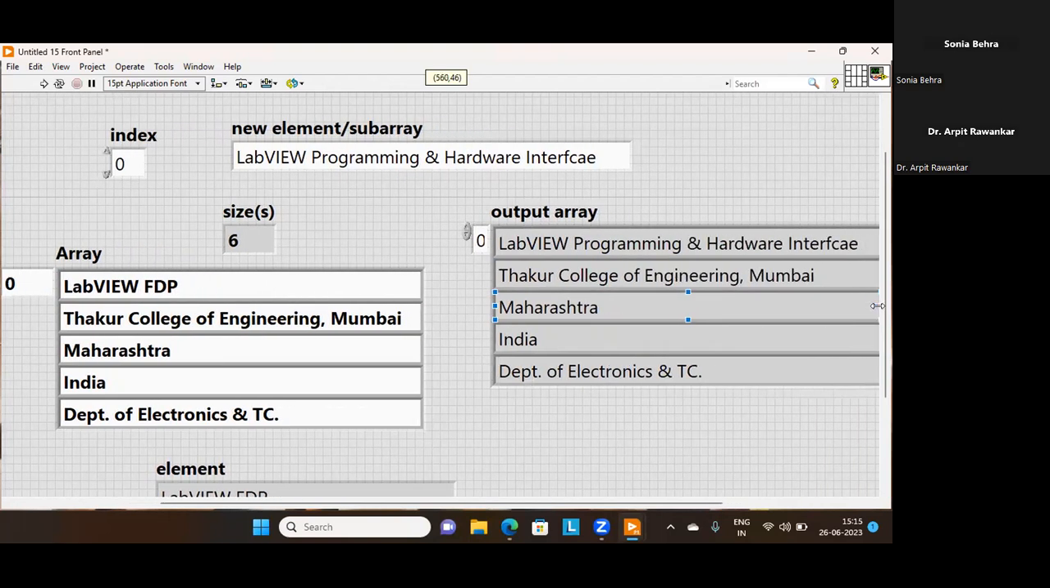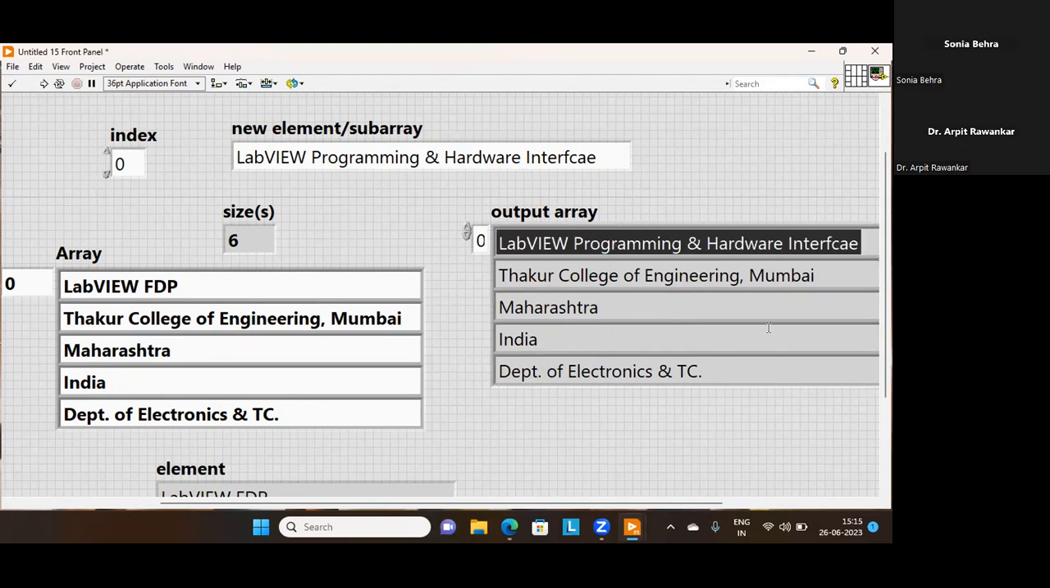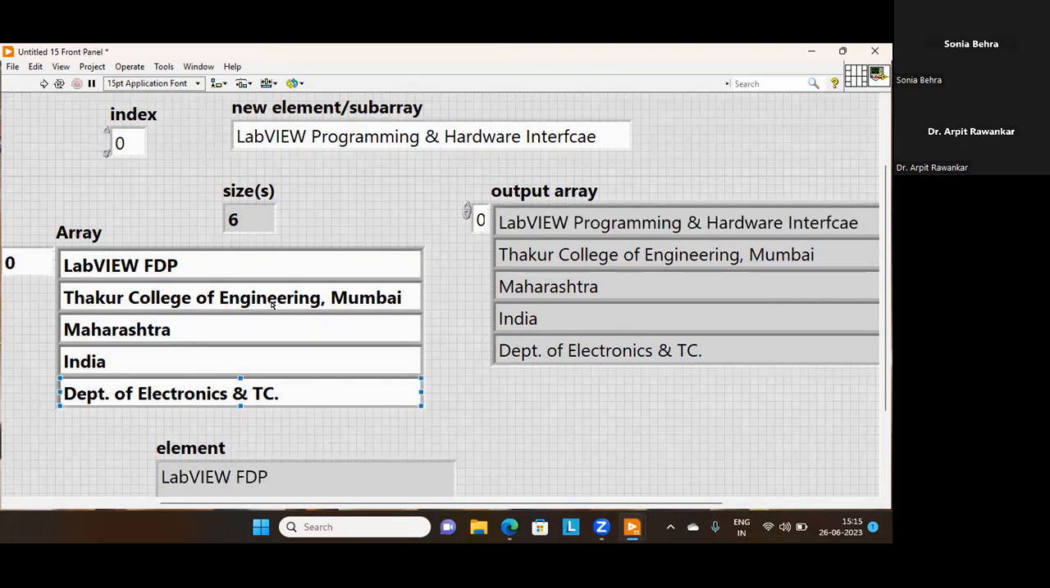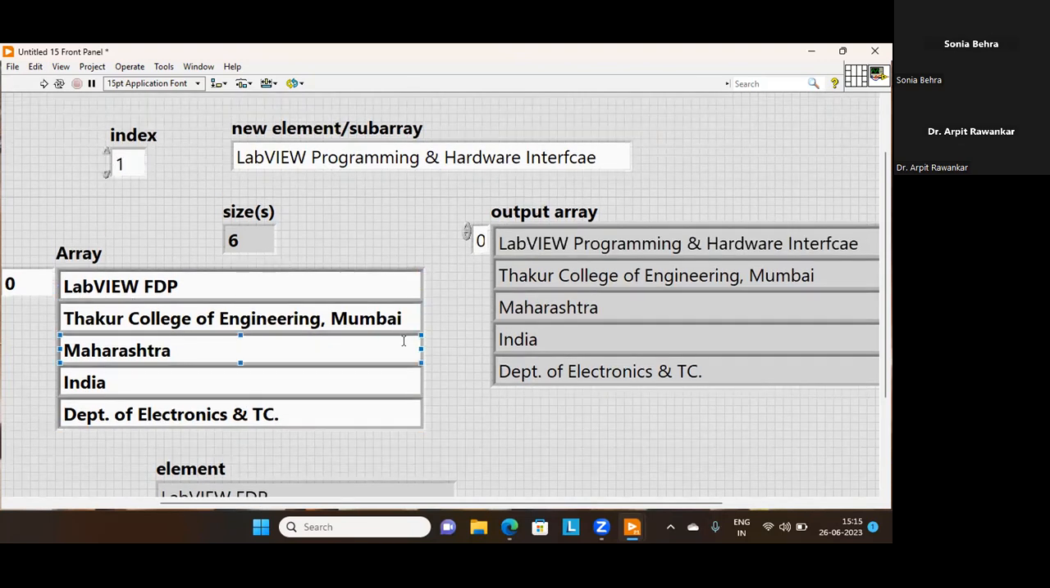Now see, LabVIEW FDP is being replaced with LabVIEW programming and hardware interface. And you can see that the other stuff is the same. Now suppose I increase the index to 1. So that is Thakur College of Engineering. That will be replaced with LabVIEW programming and hardware interface. I run this program. Okay, I switch to index number 2. The third element, Maharashtra, is being replaced by LabVIEW programming and hardware interface.